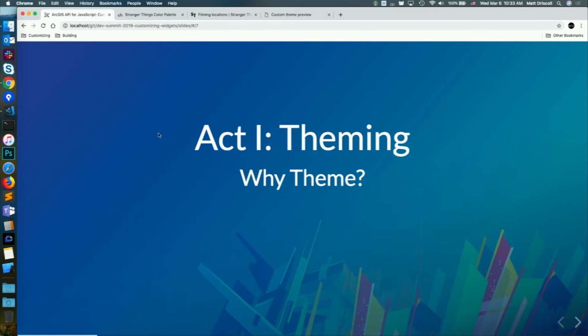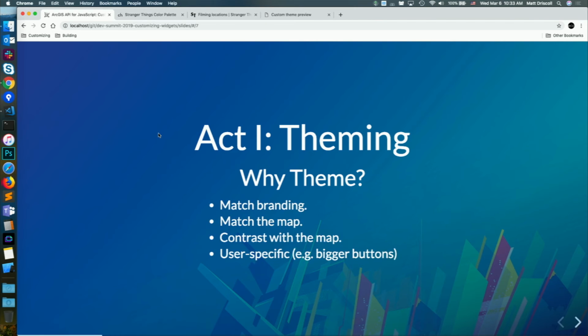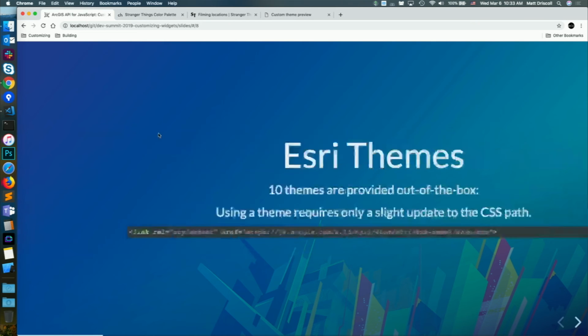So why would you create a custom theme with the API? Well, your company may have specific branding that you want to match, or you may have a map that's a darker map and you may want to match that with the theme. Maybe the contrast isn't right and you want to change the theme a little bit to match that. Or maybe you have user-specific requirements where users need bigger buttons. That would be another reason to create a custom theme.